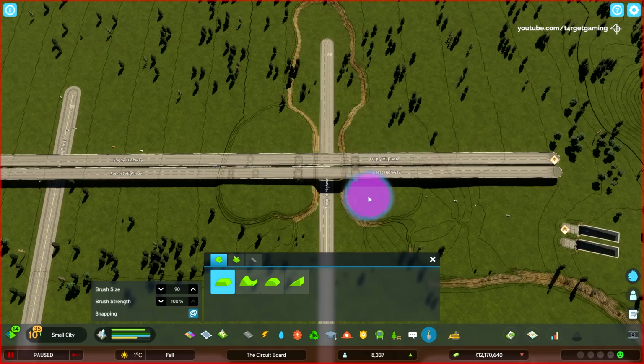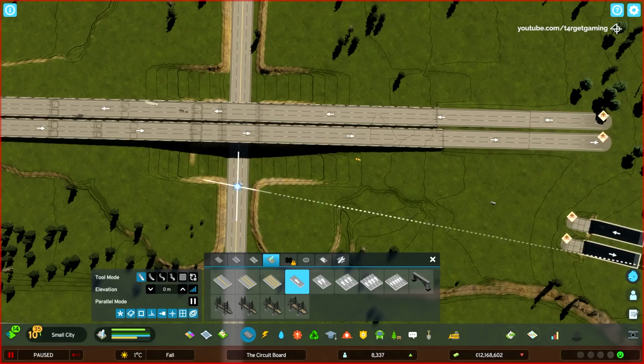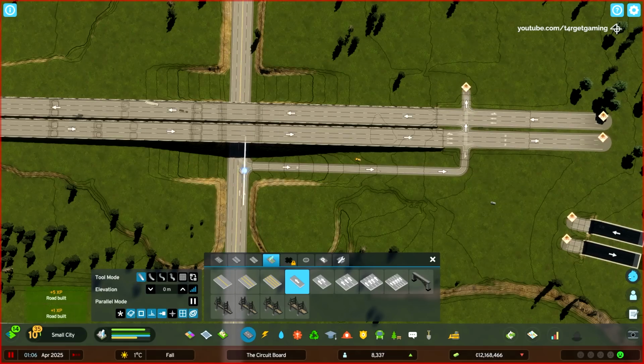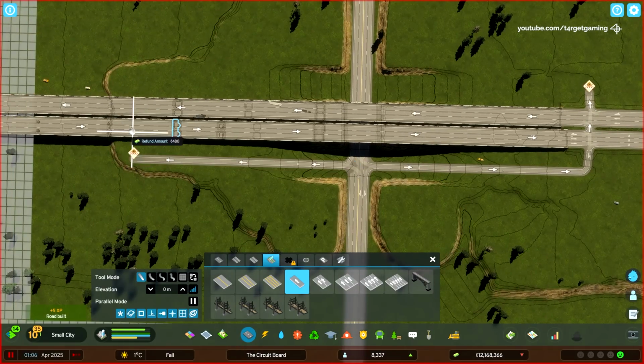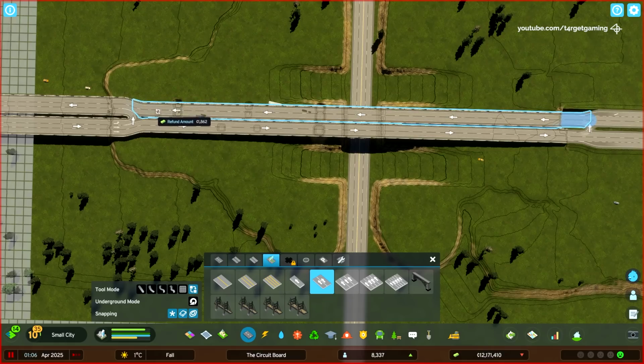The interchange itself is pretty simple and straight to the point, where I connect the double highway at the top to the single highway on the bottom with on and off ramps, and then use the road adjustment tools to remove unwanted turns.